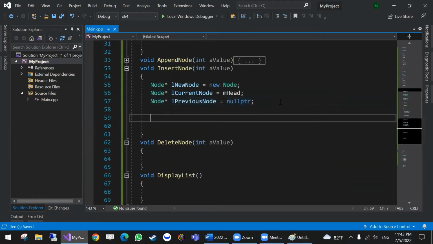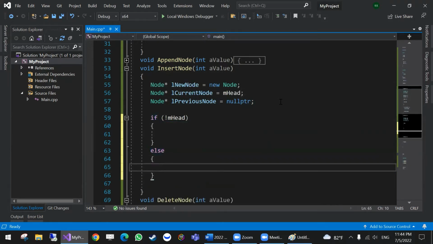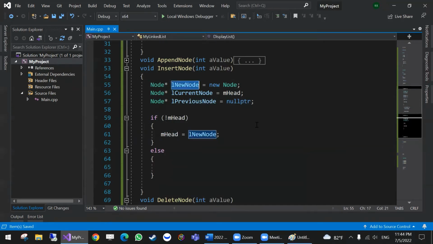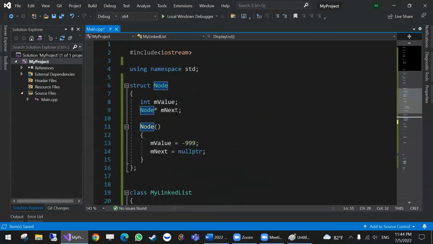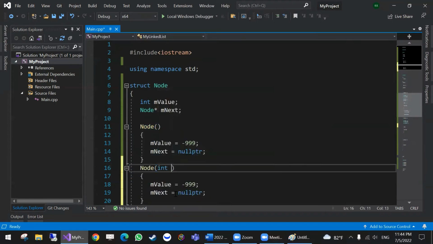With that being said, back to the two cases. If mhead is null, and I can check it by saying like this, that means, is this null or not? If mhead is null, then it's empty, else it is not empty. If it is empty, then mhead equals the new node. But I forgot to set the value. So L node equals, I can pass it here. This is default. This is a constructor that receives an int.